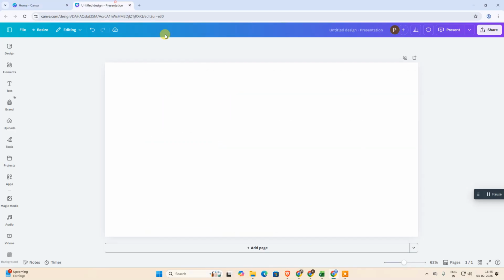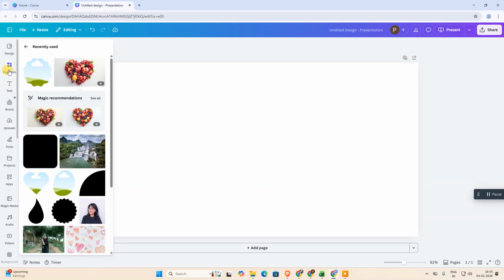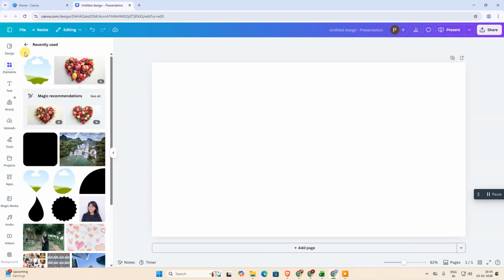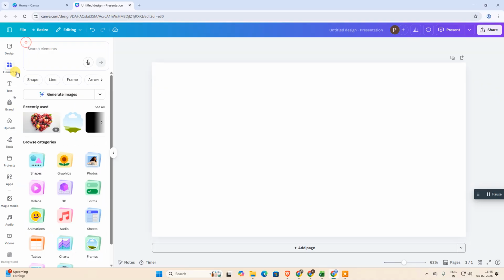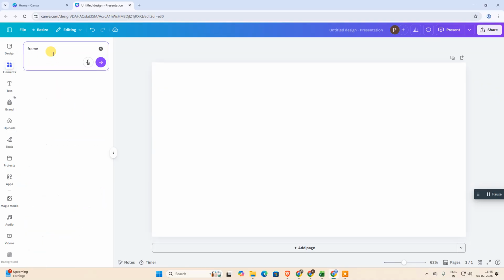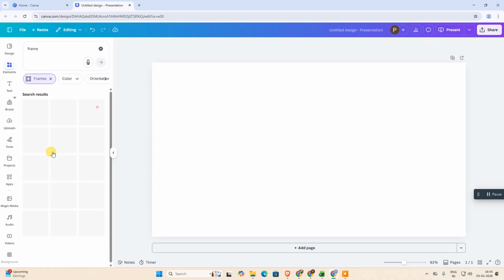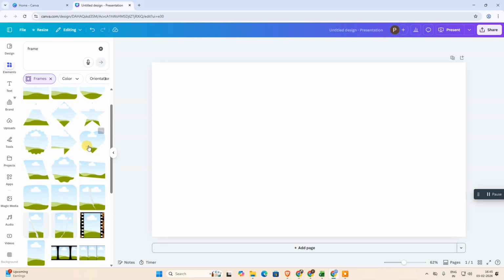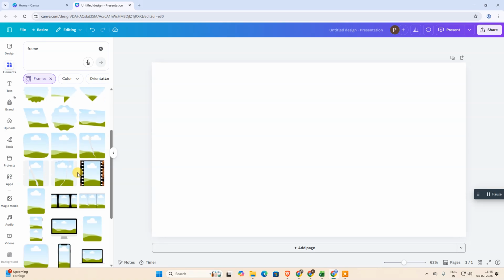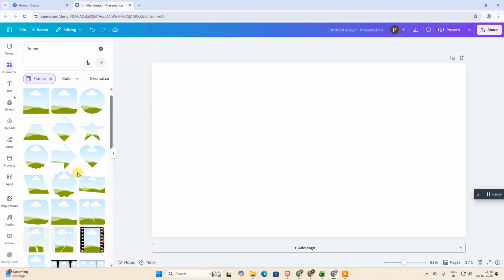Okay guys, so here we are. I'm on my Canva. So let me insert one shape here, or frame. So I just search for frames. So we have lots of frames here. So let me take one simple frame, like this.